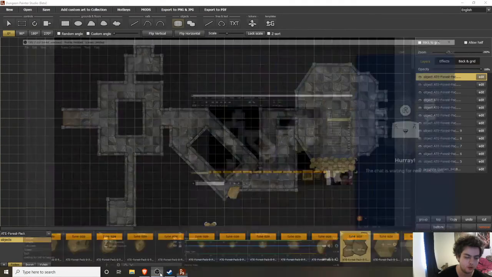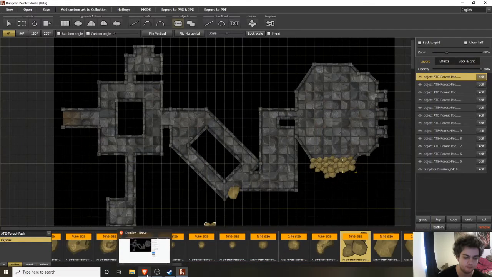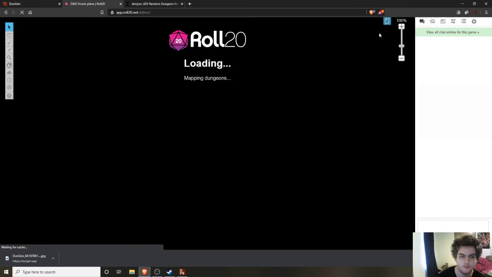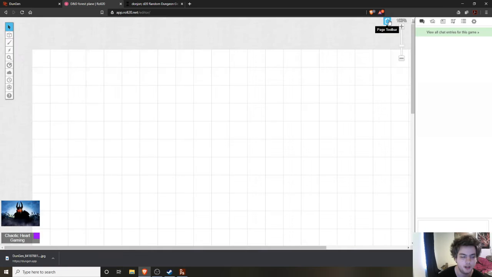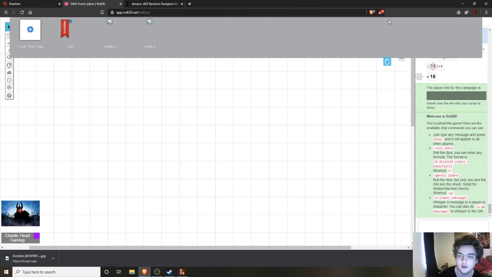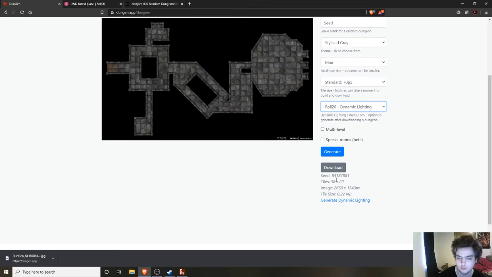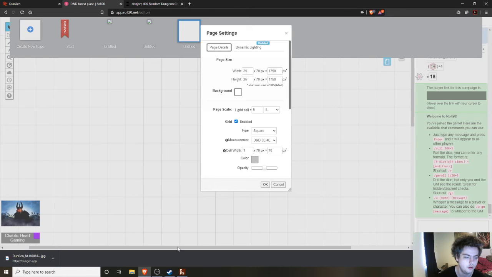And then we're going to bring it into Roll20. Here, I'm gonna launch a game in the forest plane because that's a thing that I did. I don't think I even have any players in this anymore. So go here, create a new page, change the settings, and then we're gonna want to make it match what we have there. So 38 by 22, which is also the same as what we have in the actual thing.